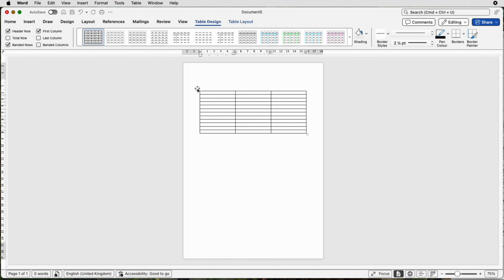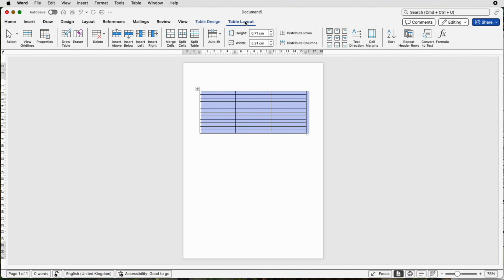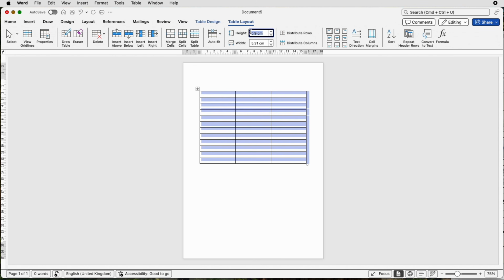So I'm going to click on the top left corner to select all of the cells, go up to table layout, go to height, select the height here, and I'm going to go to 0.9 and press enter. Now you can just about see that there is some blue shading at the top of each of these rows. Now that indicates where your text will go when you begin to type.